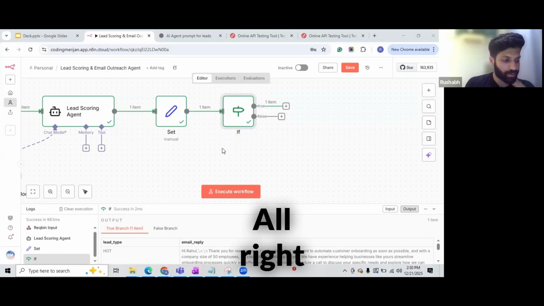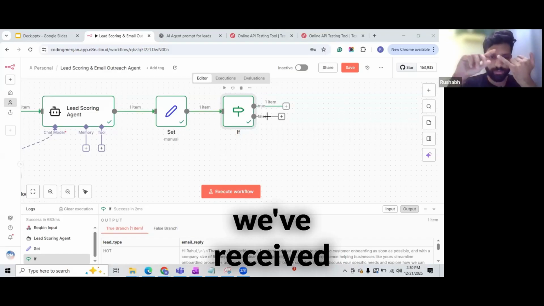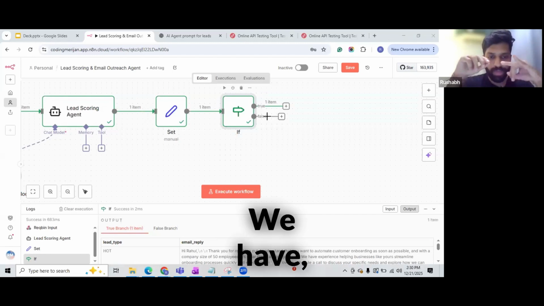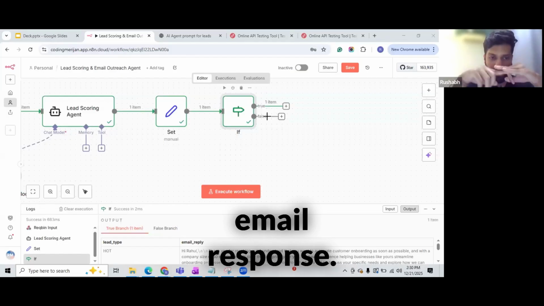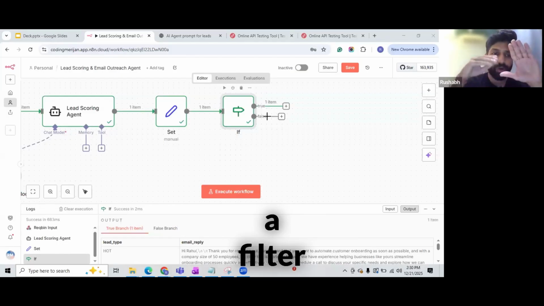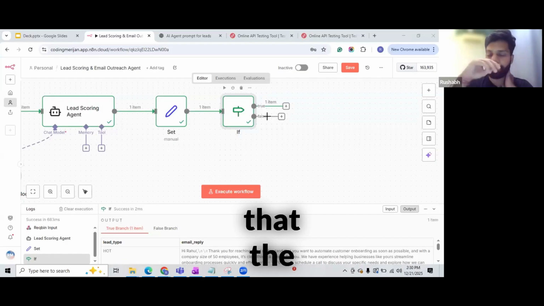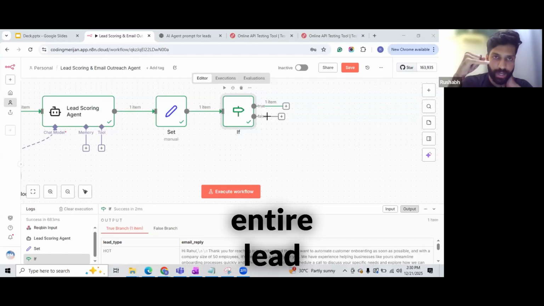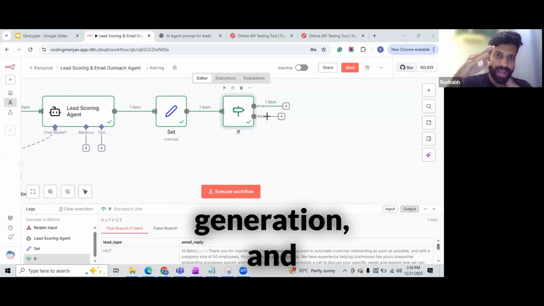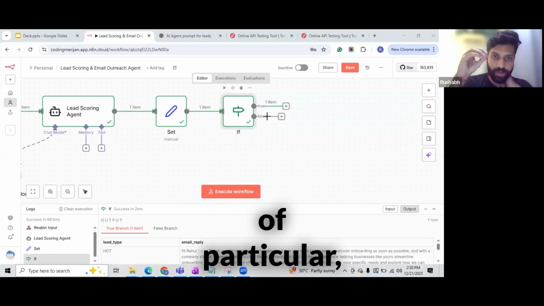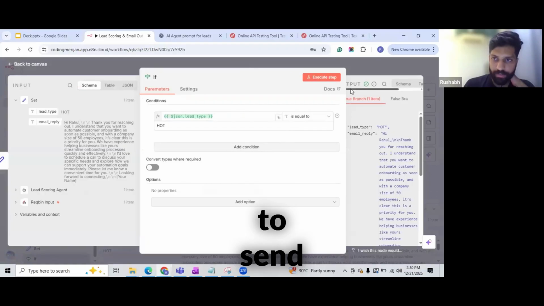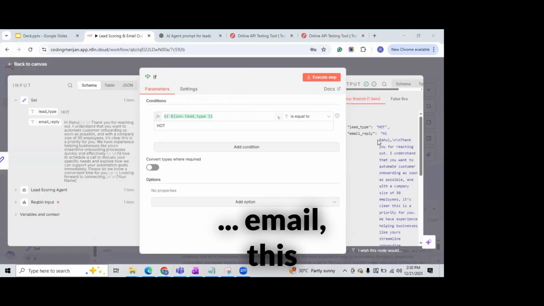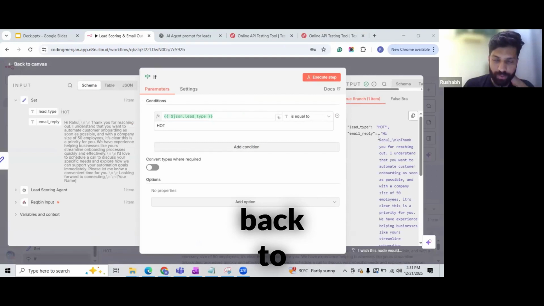Great. All right. So now we know we've received a lead query. We have categorized that lead as cold, hot, or warm. We have generated an email response. We've transformed that data. We've put a filter to make sure only the hot leads move forward. So the entire lead scoring, email generation, and filtering out of a particular condition has been executed. And now the only thing we need to do is send this email reply back to the lead.